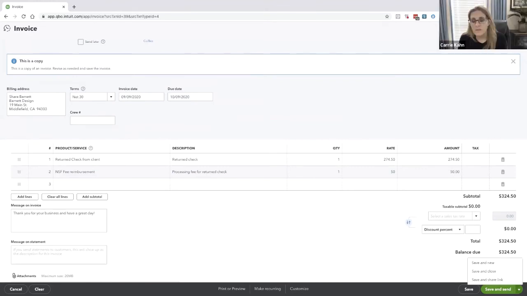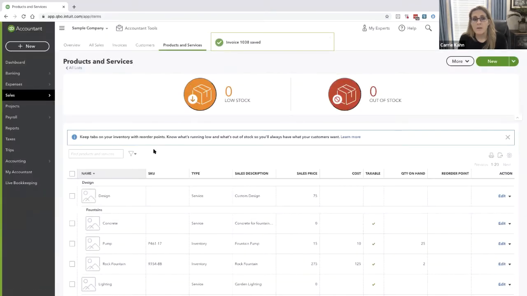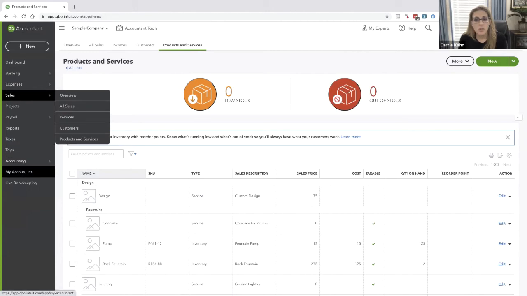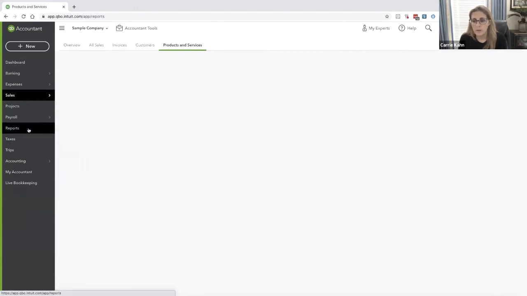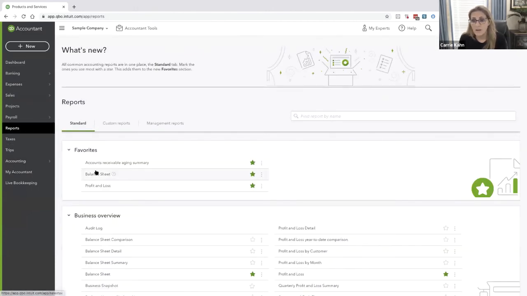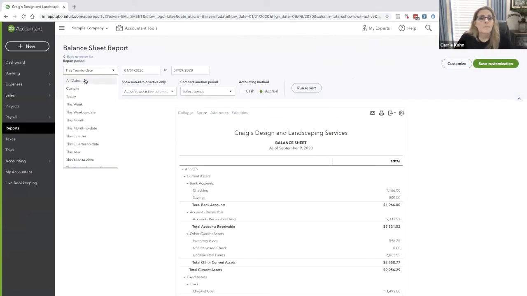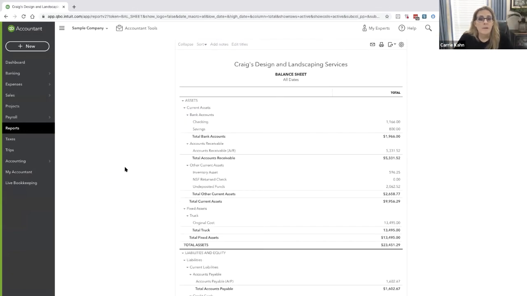Now to check that you untangled it right, your AR should now be back to 300 and something, and your balance sheet should show 0 for return check because we've handled it. It's not sitting out there waiting for us to handle. See the return check right there? 0. That's exactly what we want.